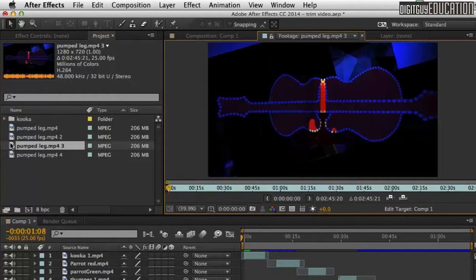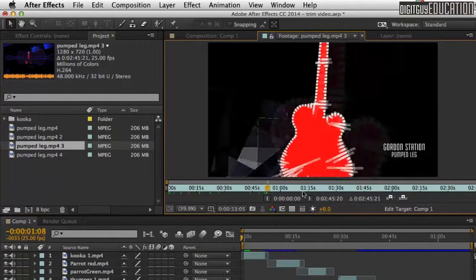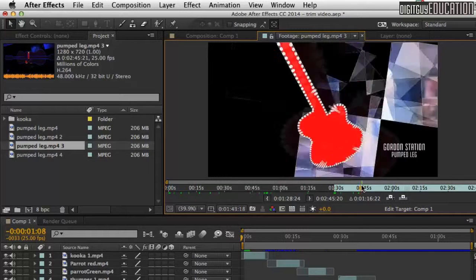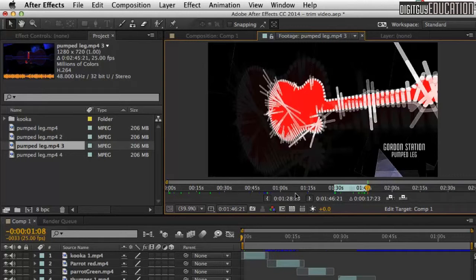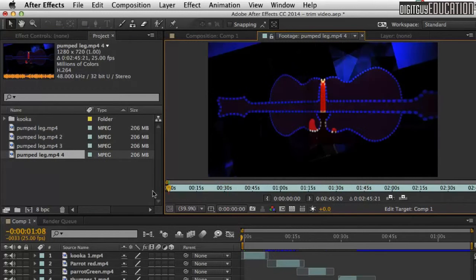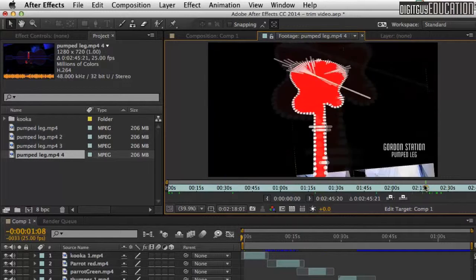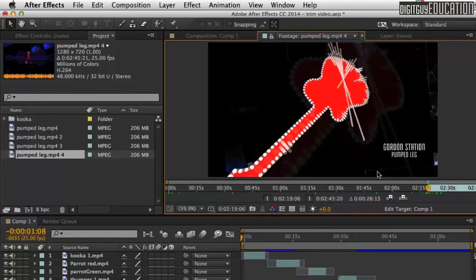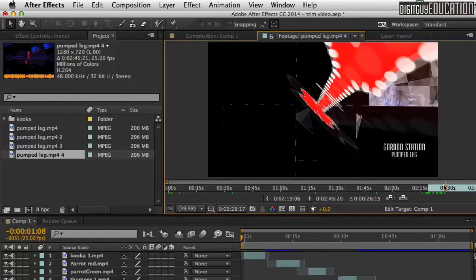Okay, and this one here, I'll double click on this one, and I want this part down here. I'll set that as my in point, and about here for my out point. And this one here, I just want the end bit, say this bit here, that's my in point. Move along a little bit, and that's my out point.